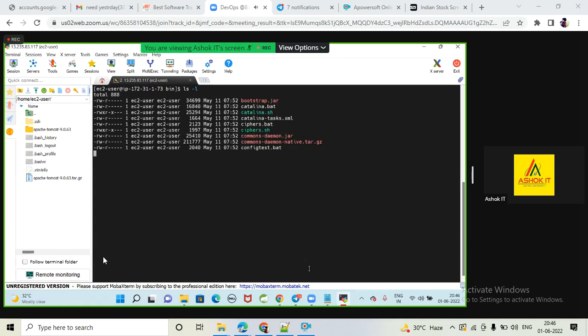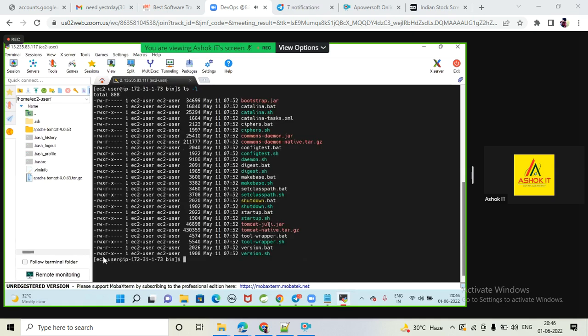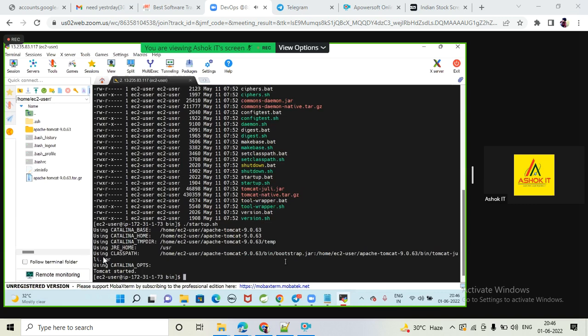In the bin folder, you can see the commands which are available: startup.sh, shutdown.sh. If you are using Tomcat on Windows, then you will go for the bat files. If you are using Tomcat on Linux, then you will go for the sh files. Then I want to execute a script file. In order to execute a script file, ./ we are going to use startup.sh.